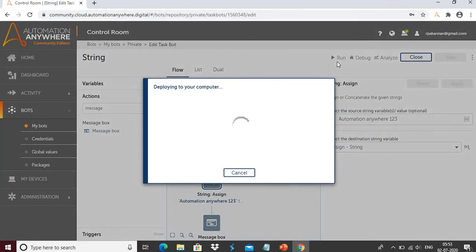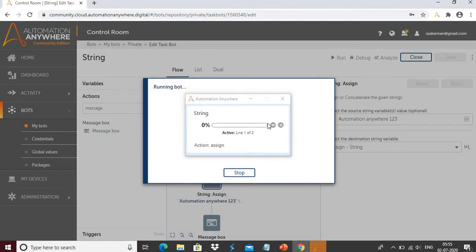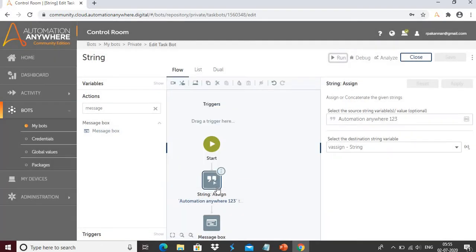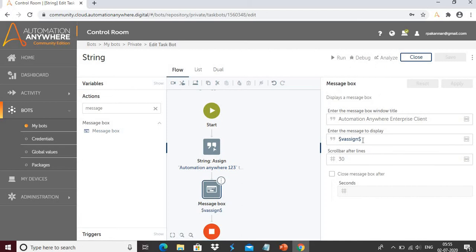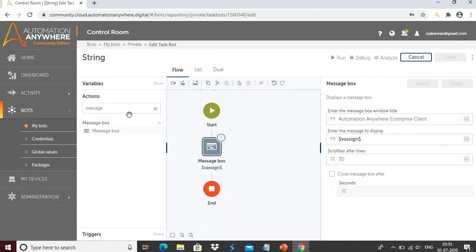Just wait for a second. Done. We got the message box Automation Anywhere 1, 2, 3 because we have assigned the particular value to the variable. That's why we are getting the message box. Your bot run has been successful. So we can now close. We have assigned this value to the variable, and next we have displayed the message box with the variable. We have done with that, and let me delete the action.